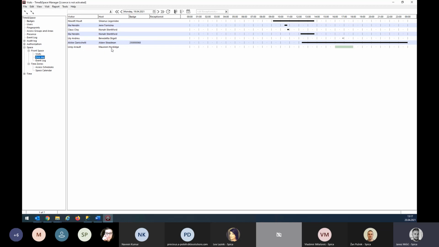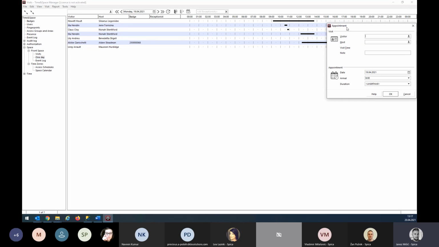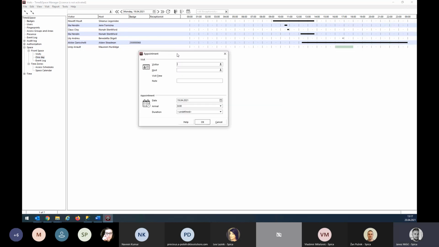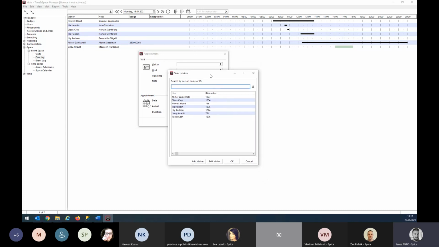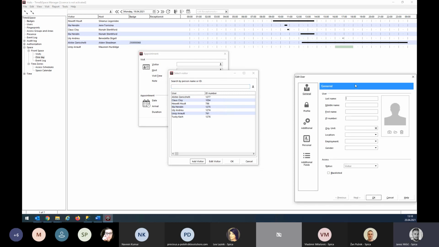Okay, so to make an appointment, click the appointment button and pick a visitor. Click the icon at the end of the visitor field to select a visitor. You will get a list of visitors whose names are already stored in the database from the previous visits. If your visitor is not yet in the database, you have to enter his data first. You can do that if you click the Add Visitor button.